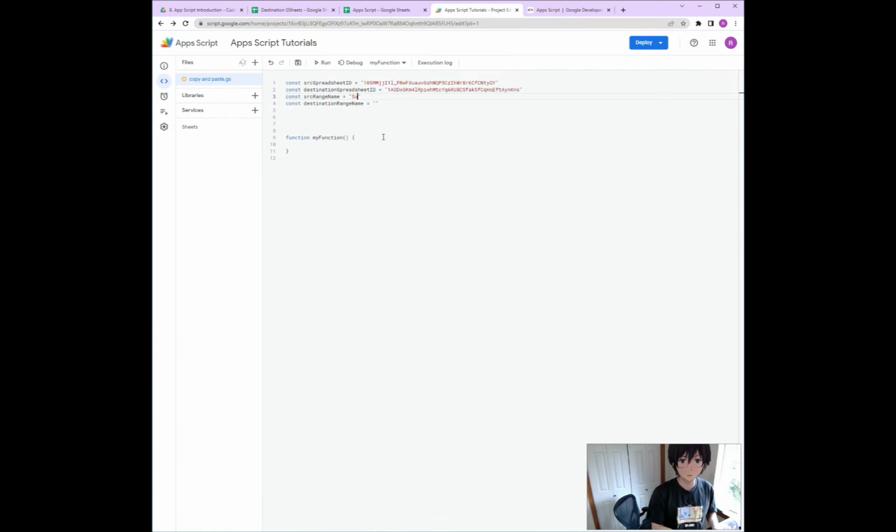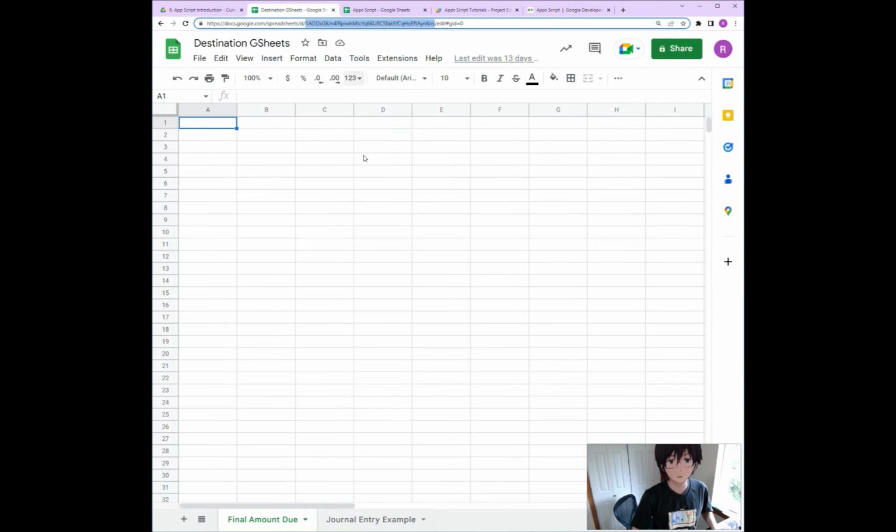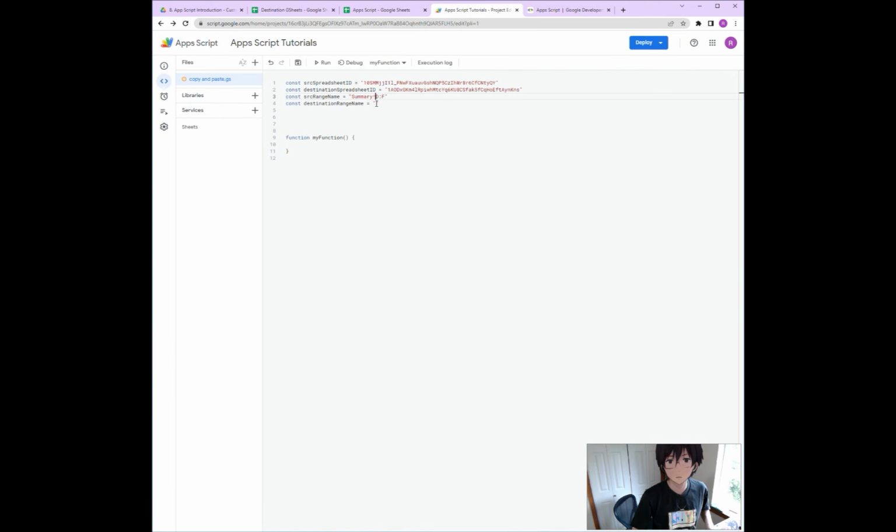So let's do summary tab, D to F. I shouldn't have a space here. Be careful with that space. And here I want to have final amount due and column A to C. With this, we are ready to start writing our functions.